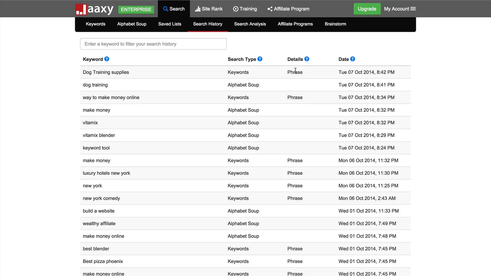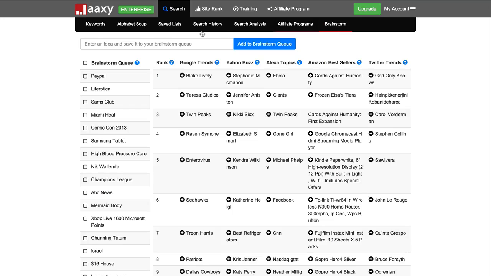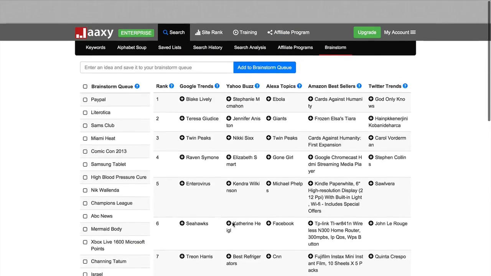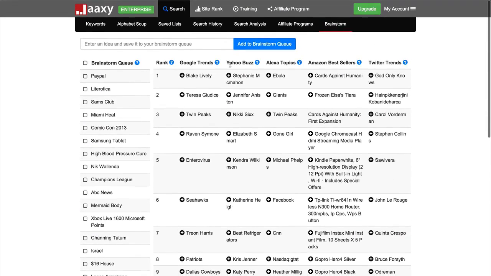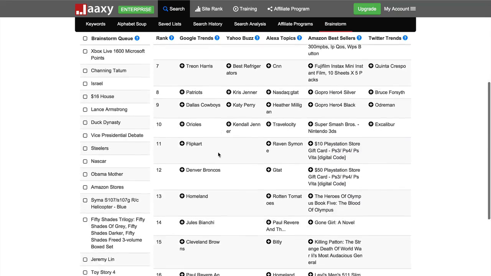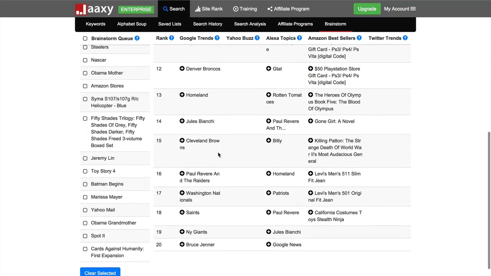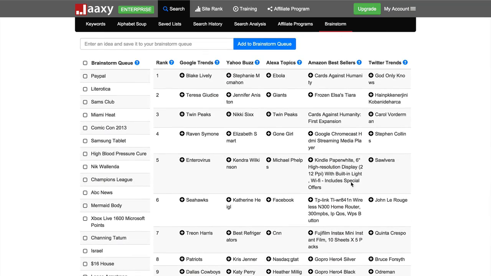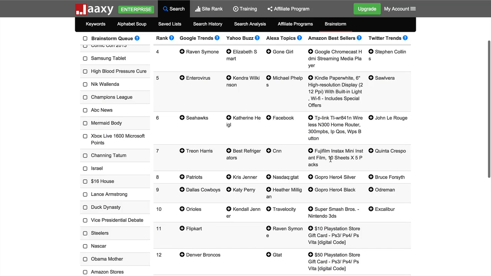The last keyword research feature that I want to discuss here is the brainstorm feature, and you can find that by clicking the very last tab that says brainstorm over here. Basically what this is going to do is give you an idea of hot and trending topics right now in Google Trends, Yahoo Buzz, Alexa, Amazon, and Twitter. So basically it goes through all of these search engines and social networks, takes the most popular things and gives you a list of them.